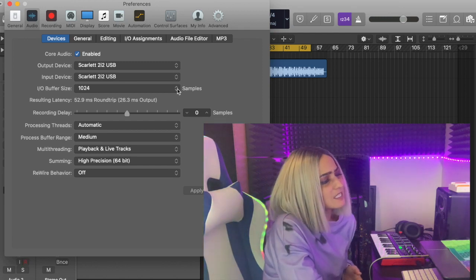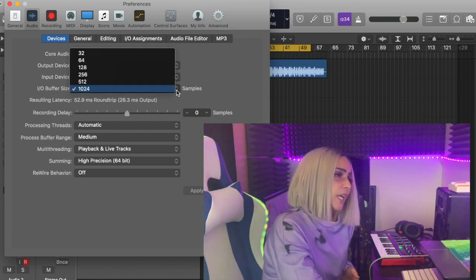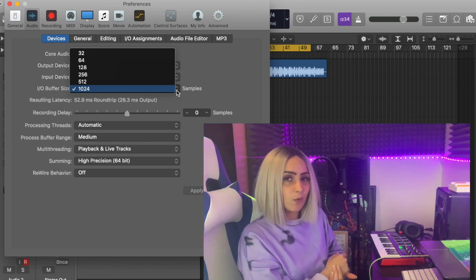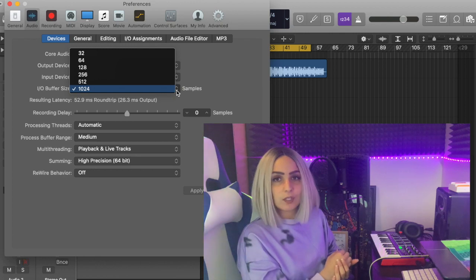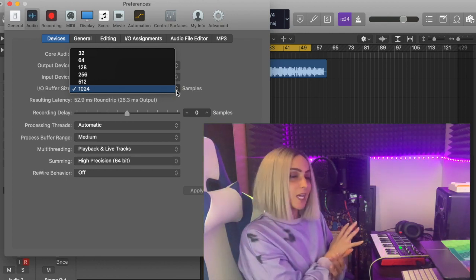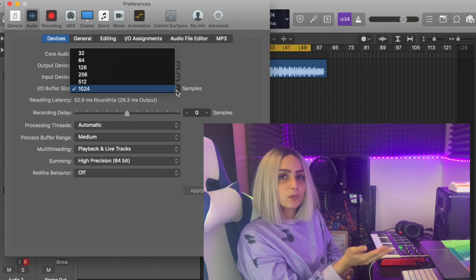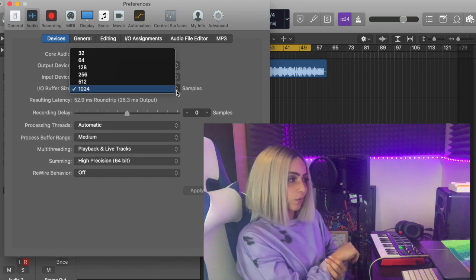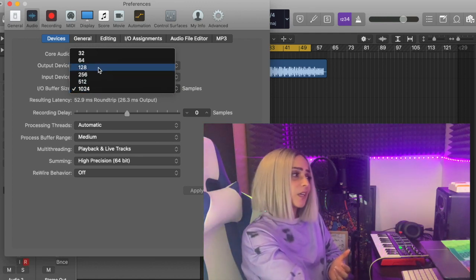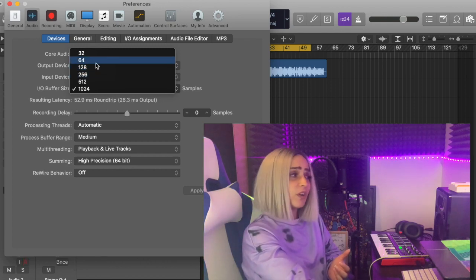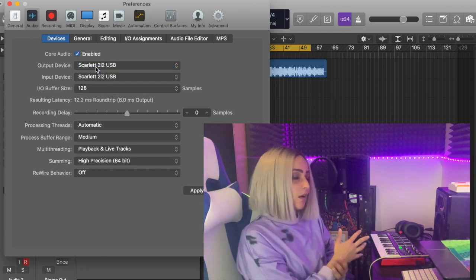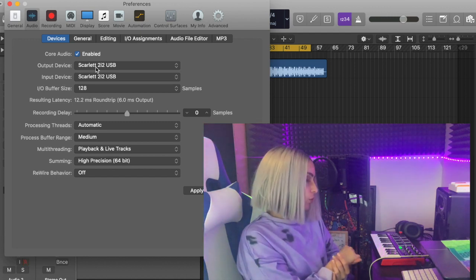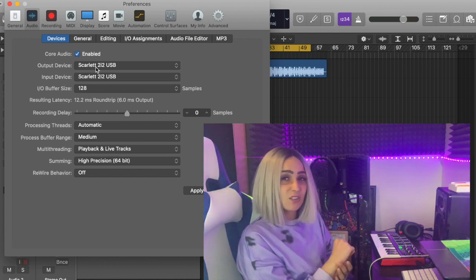You notice my buffer size is 1024. If I try and record with 1024, I'm going to cause a lot of delay on my vocals. All that means is it's going to take a very long time for my vocals to go in and out, to be created digitally between my audio interface, my Mac, and so forth. So you want your buffer size set to about 128 or 256 or even 64. My Scarlett 2i2 allows me to record with 128 and it sounds great.